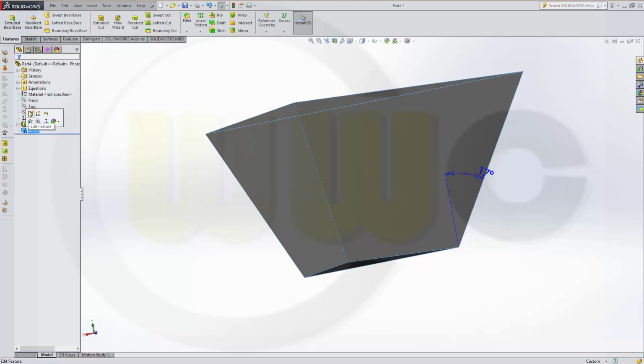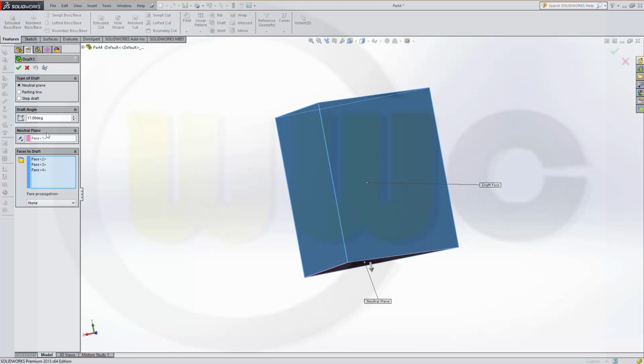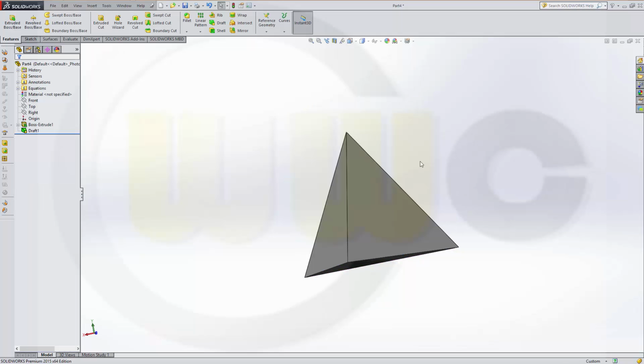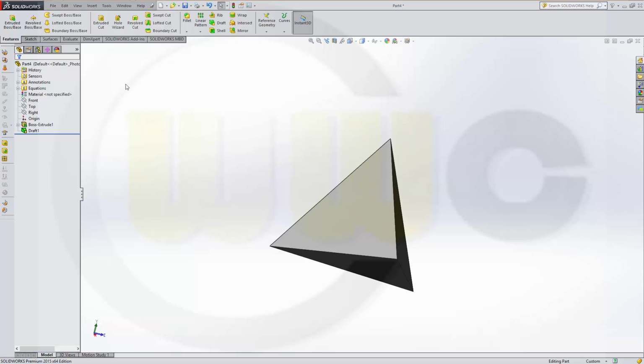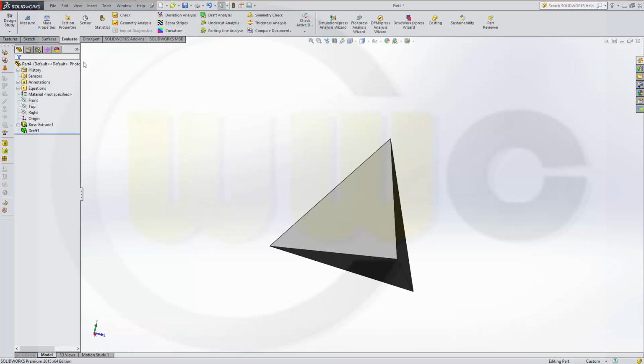Go back and edit it, change the direction, and let's try it once again. And now I got the variable draft angle tetra, confirm it. Yeah, it looks nice. I just have to evaluate it, measure one of the edges, maybe this one, it's 100 millimeter.